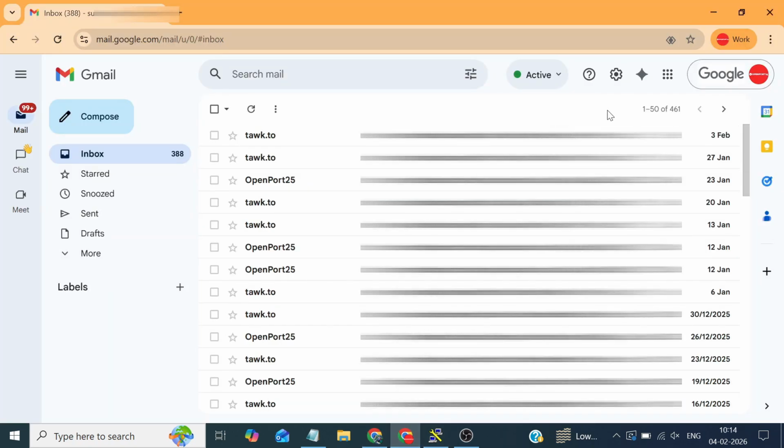Now here you can see I have opened the Google Workspace mailbox. This is our source mailbox. You can see there are multiple emails already present here. Our goal is to copy all these emails from this Google Workspace mailbox to our cPanel mailbox. So first we are checking that the source mailbox is working properly and emails are available inside Gmail.